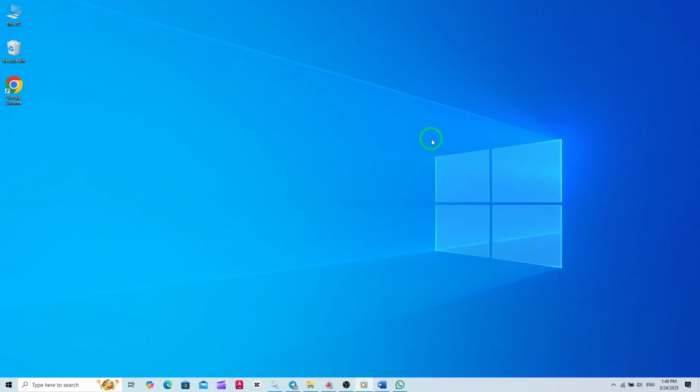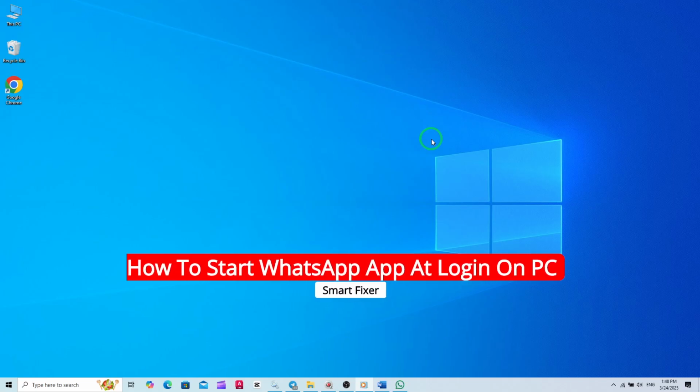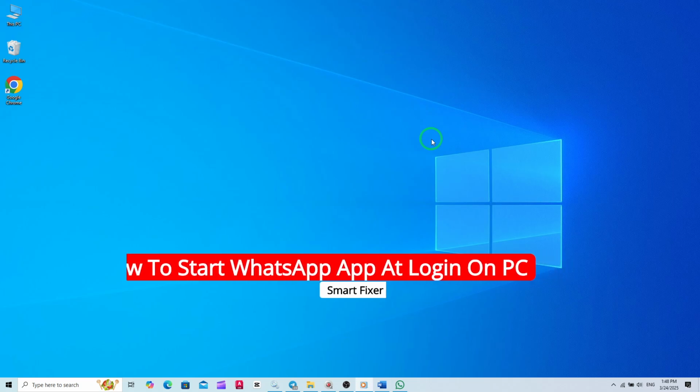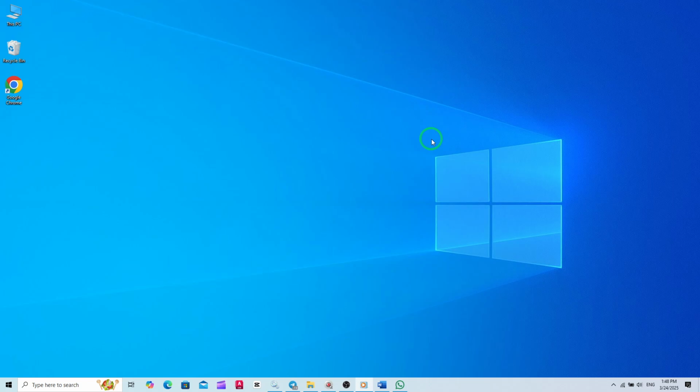Welcome. In today's guide, we'll show you how to enable WhatsApp to start automatically when you log into your PC. This feature ensures that WhatsApp is ready for use as soon as your computer boots up, saving you time and keeping you connected. Let's dive into the steps.